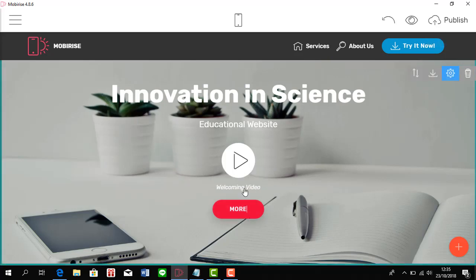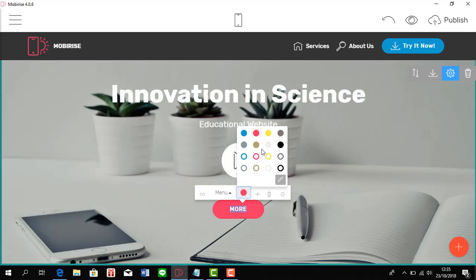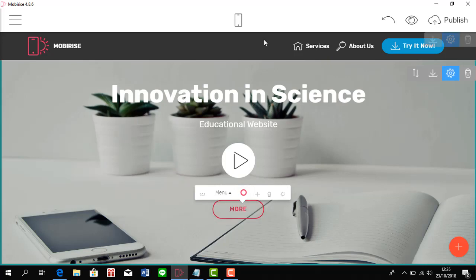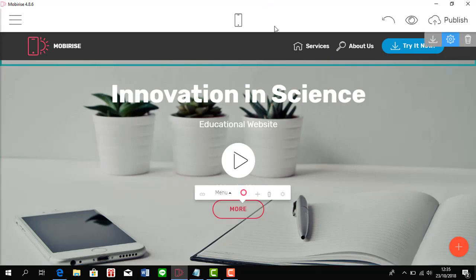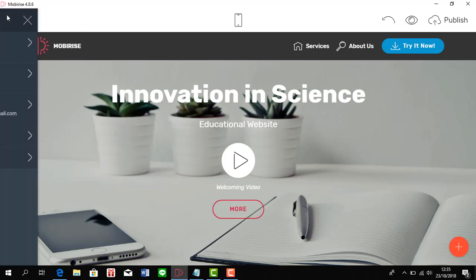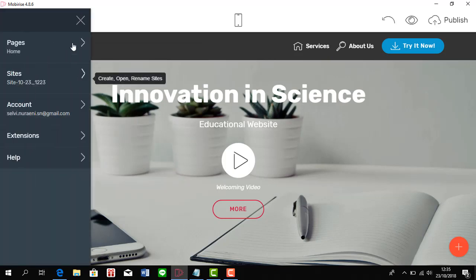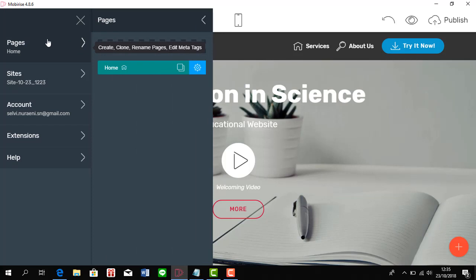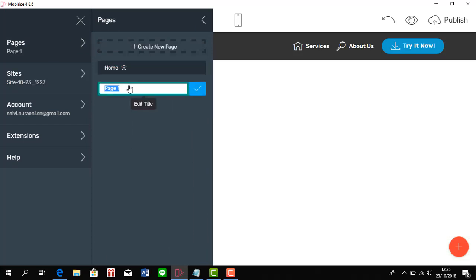So if you want to change the color here, you can just choose between this option. Okay, so basically page 1 is already done. It's that simple. And now I'm going to make page 2, which will go directly to page 1. So you can just click here in the page and then create new page, and I'm going to name it page 2.